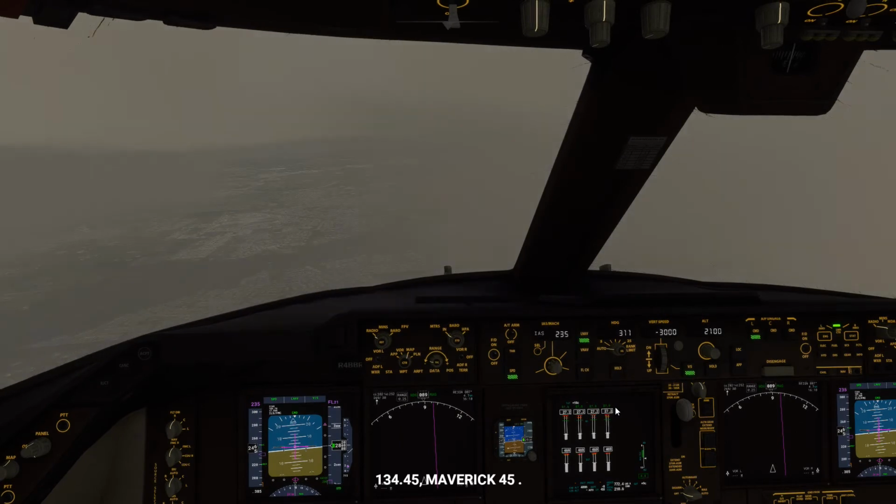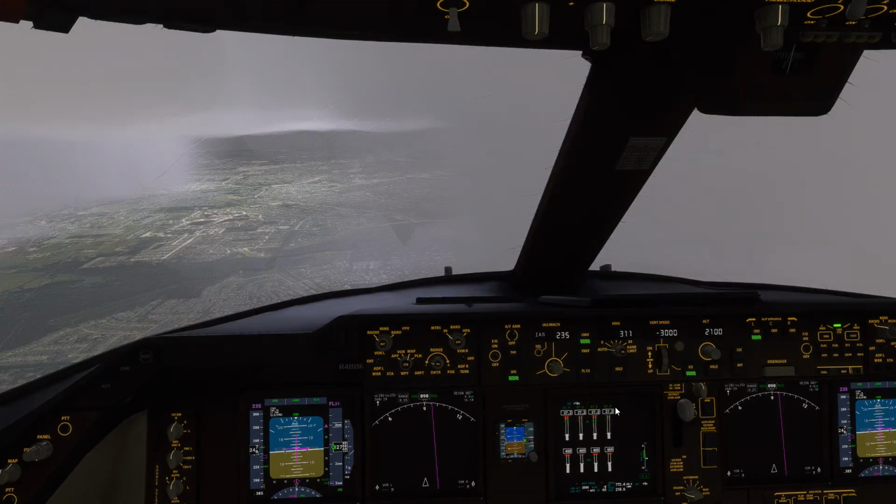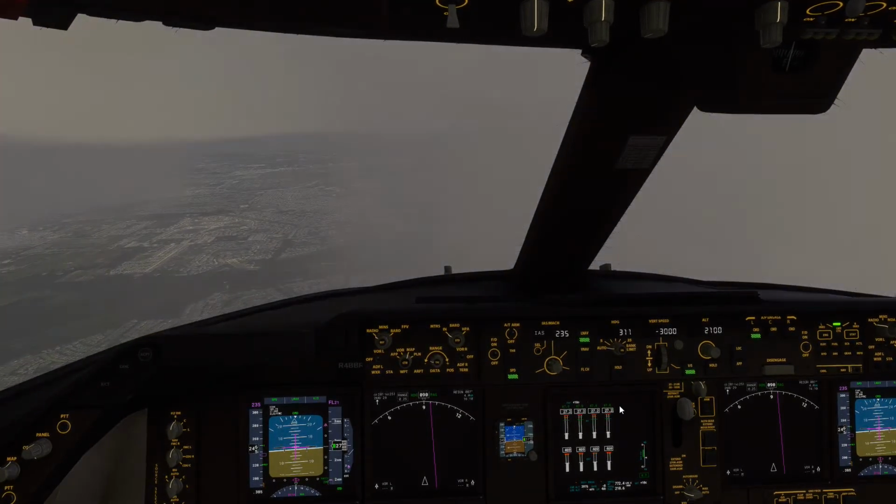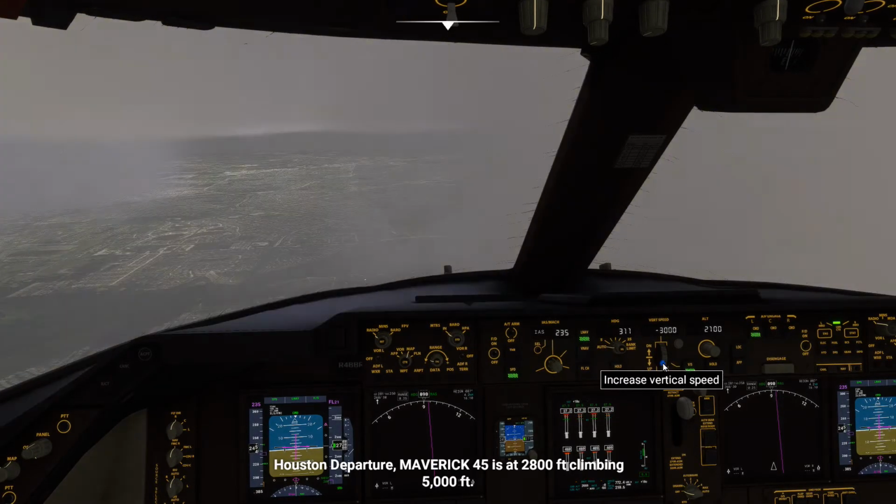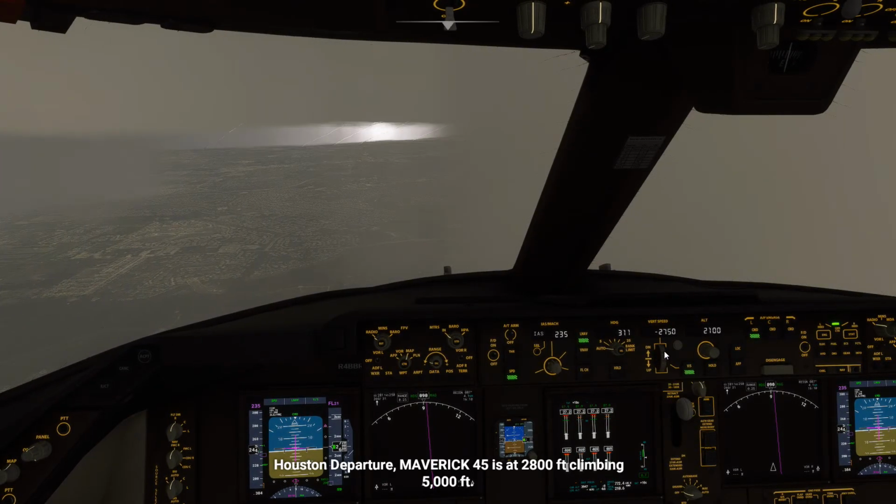134.45, Map 45. Houston Departure, Map 45 is at 2,800 feet, climbing 5,000 feet.